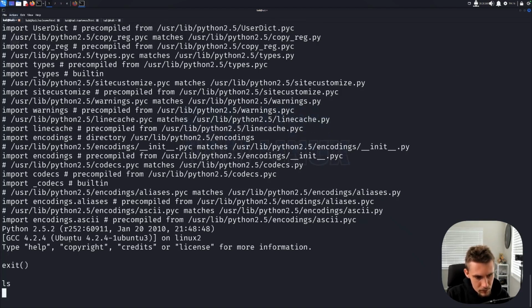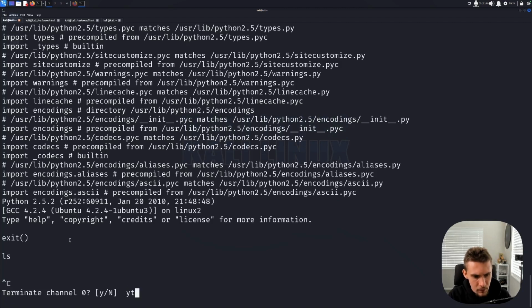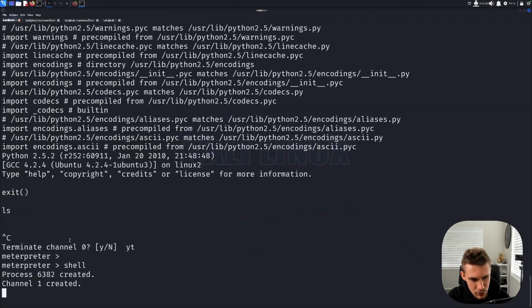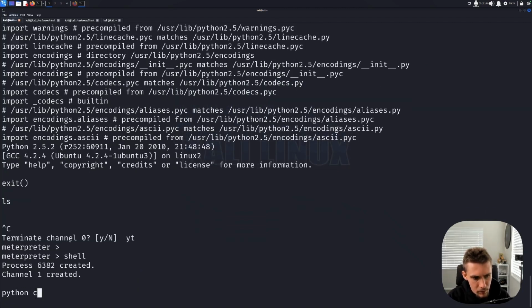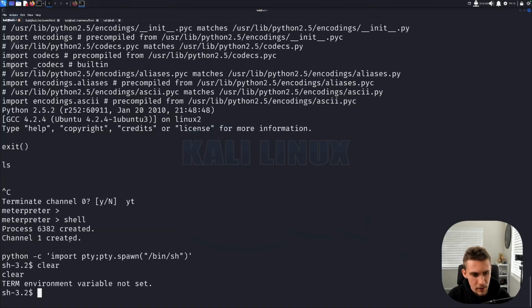And then what I'm going to do is, okay, so it's a bit stuck here. So we need to go back into the shell. Run python -c like that. Import pty, pty.spawn. And this is going to spawn a shell, a much more readable shell compared to the one we are currently using. So now you can see here, it's a lot more readable.